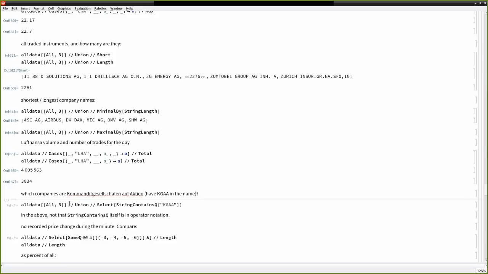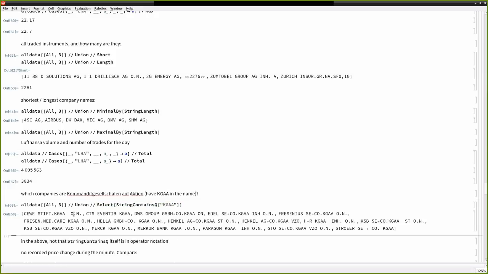So also, again, very code efficient. We start with our data, we take the third column, we take the union of them, and then we select using operator notation, and StringContainsQ itself is an operator notation, right? StringContainsQ is an operator notation, and I give it as input to select, which is an operator notation, and so forth. I think I'm beginning to beat a dead horse here. But that makes it, again, very code efficient, and you can get the results quickly.